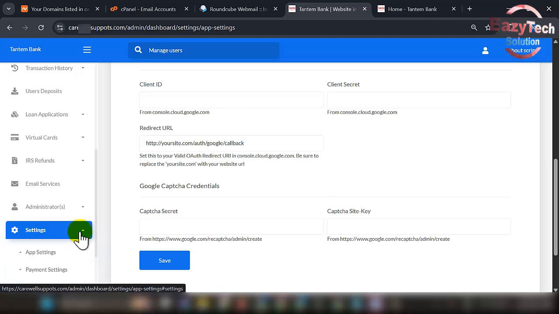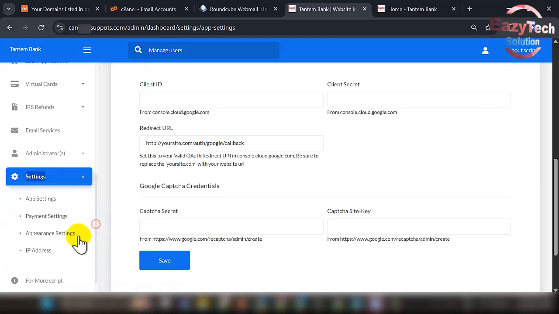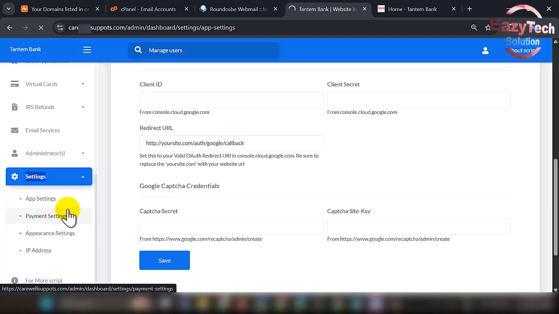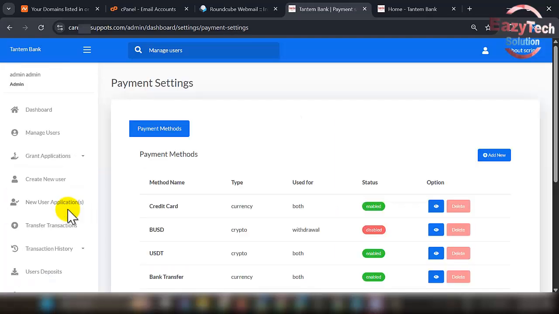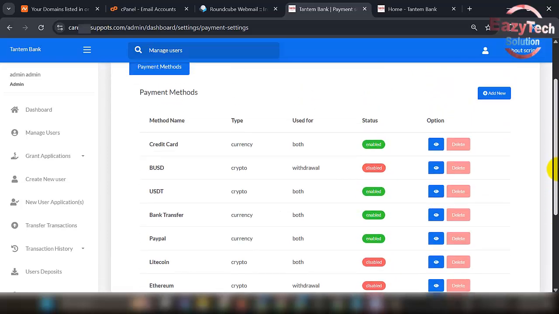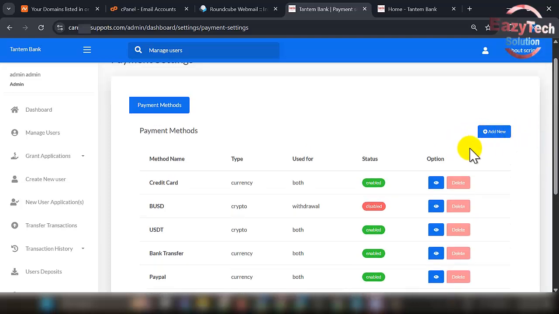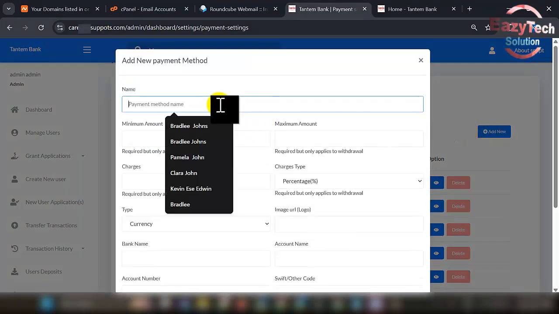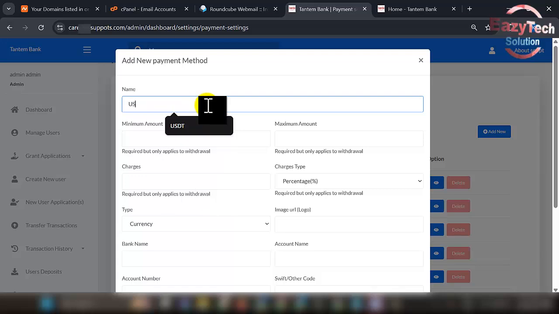Then on this other section, which is the payment section, this is where you're going to configure the deposit method. Okay, so this is where you're going to set up the deposit method that the user will see each time they want to make a deposit directly from their account. So you can decide to add a new deposit method. All you need to do is click on this add new. So let's say we give the deposit a name. Let's say USDT deposit.